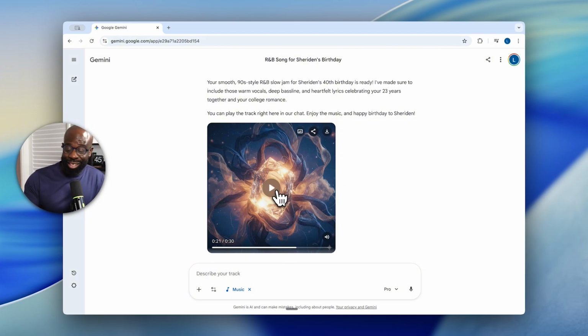It gets better and better each time I prompt it. It's even added in some rapping as well. That is really good. Okay, let's go into another use case.